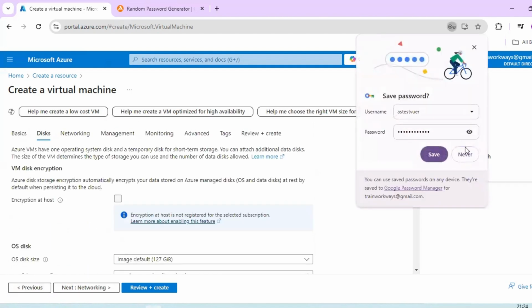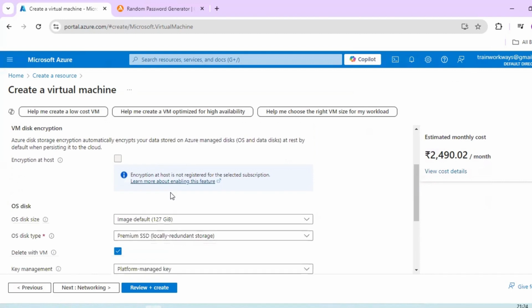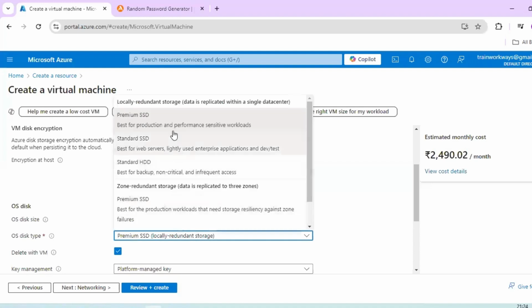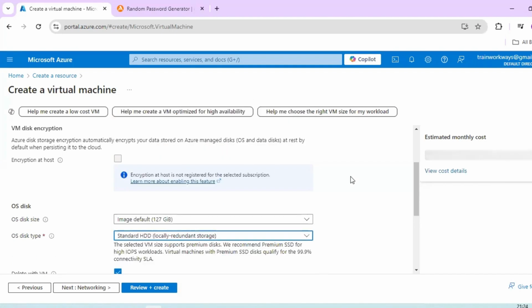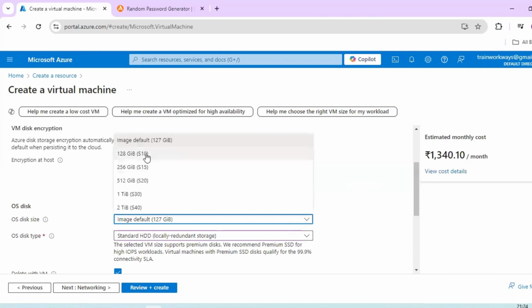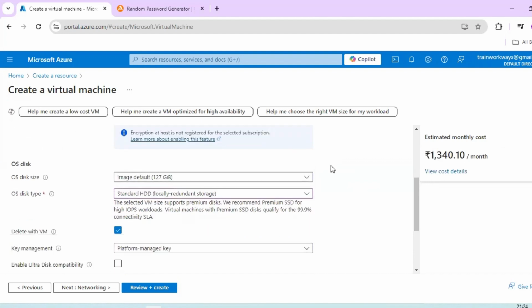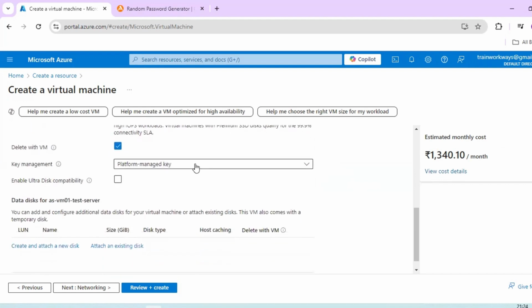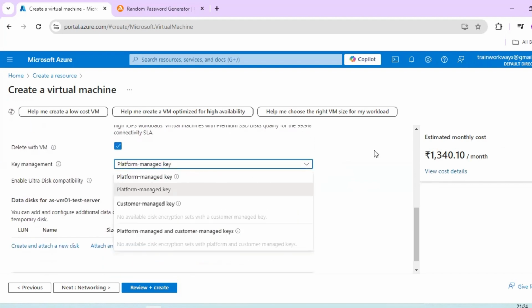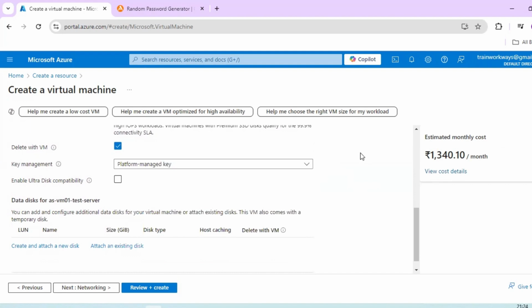Next, click on disks. This is our next part. For disks, if you want extra space, such as 127 GB, you can select SSD or HDD. For example, here it is premium SSD, standard SSD, and standard HDD. Depending on what you select, the amount is ultimately going to vary, whether you want 127 GB, 128 GB or 512 GB, depending upon your requirement. Then key managed service. If you want the disk deleted once the VM and all services are deleted, you can enable this option.